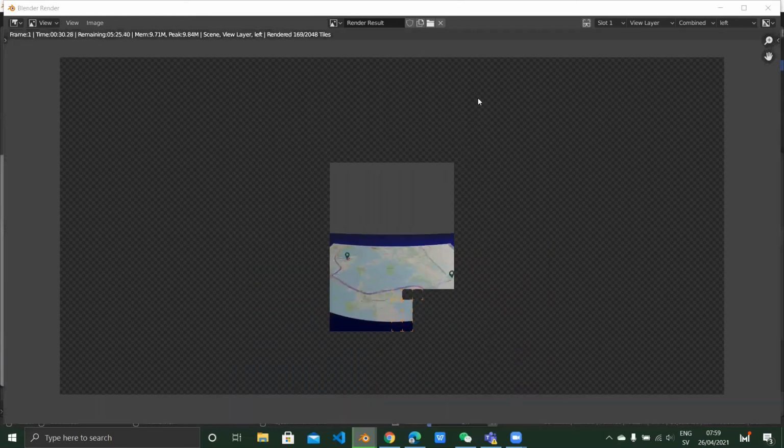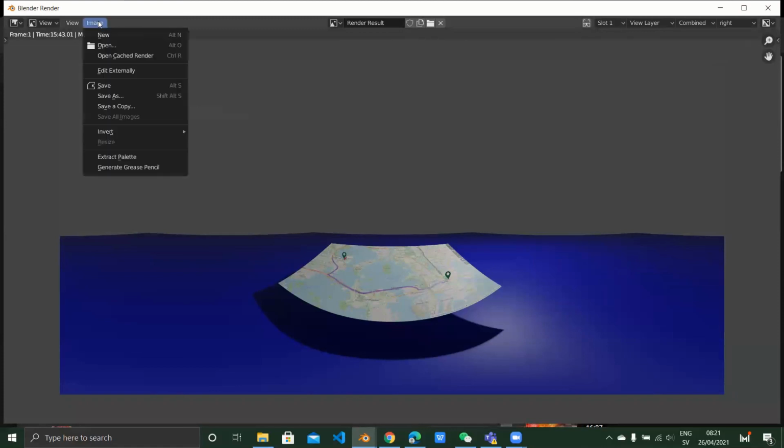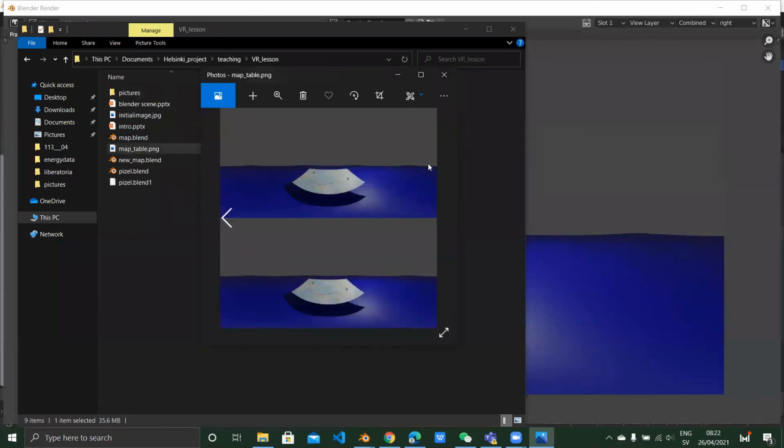The correct output should be a completely square image where the top is occupied by the left eye view and the bottom is occupied by the right eye view. With the app in the description of the introduction of this series, you will be able to see it in VR.